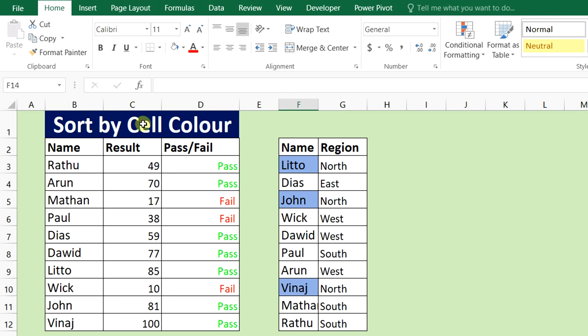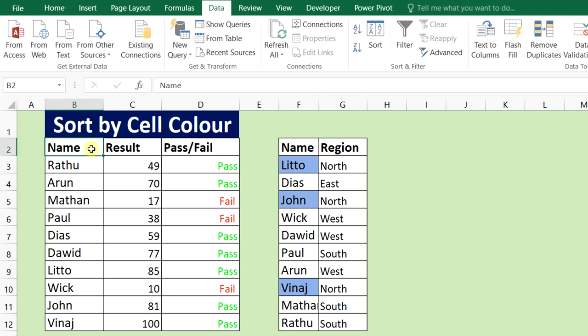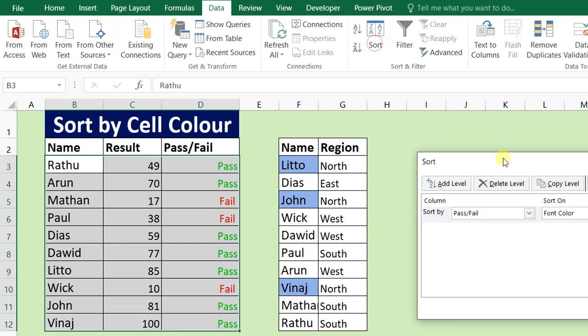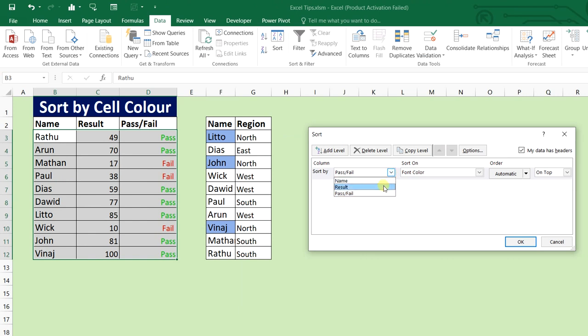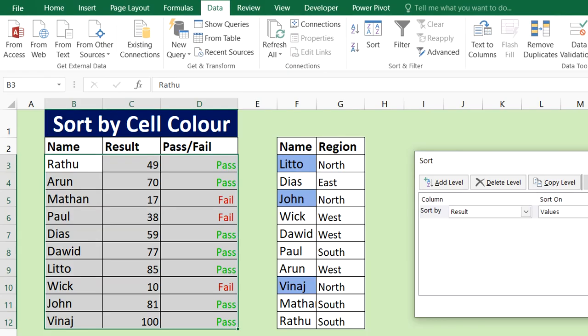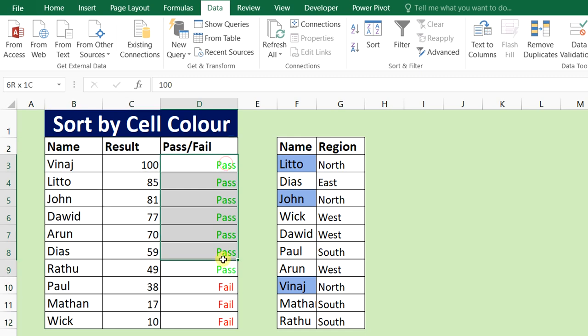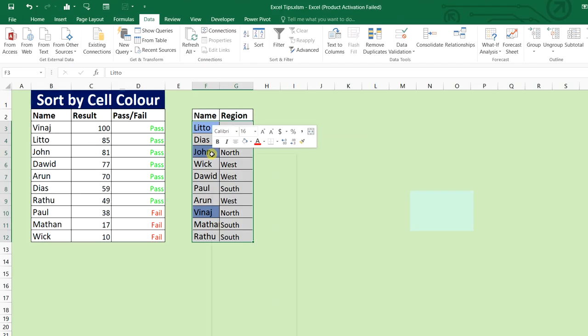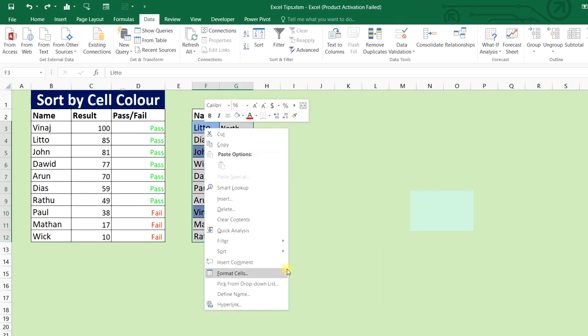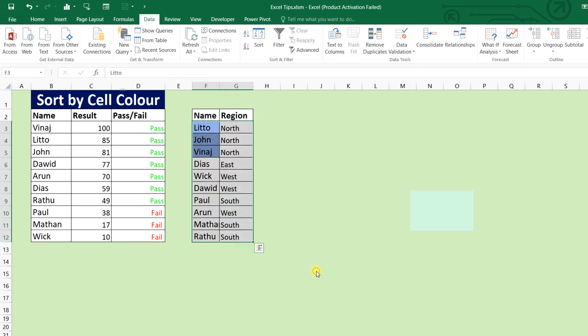We are going to sort by cell color. The first one we will see, select this range, from the Data menu, Sort. We can select sort by result, sort on values, largest to smallest is the order. Let's click OK. You can see the pass is at the top and the fail is at the bottom. In the second one, we will select this range, right click, Sort, and put selected cell color on top. You can see the selected cell color will be on top.